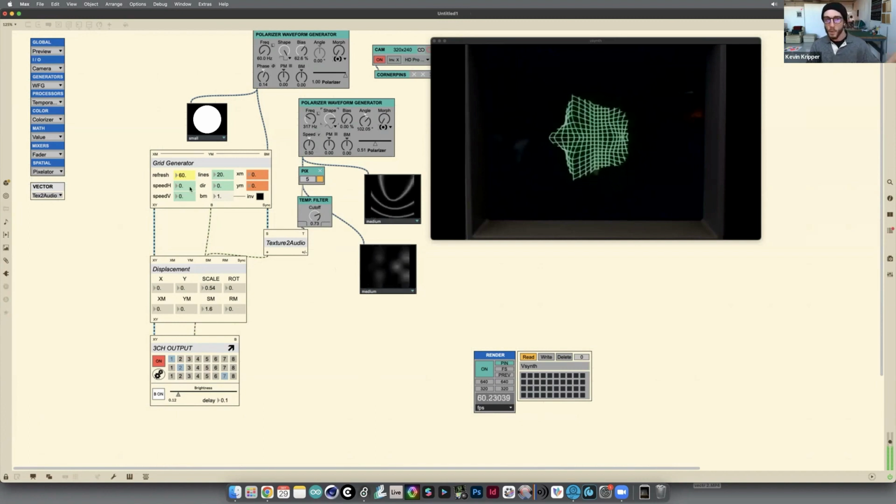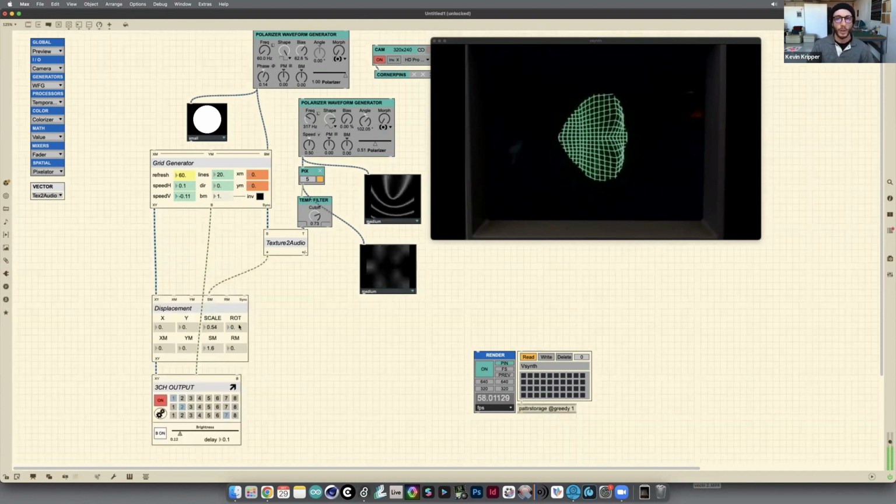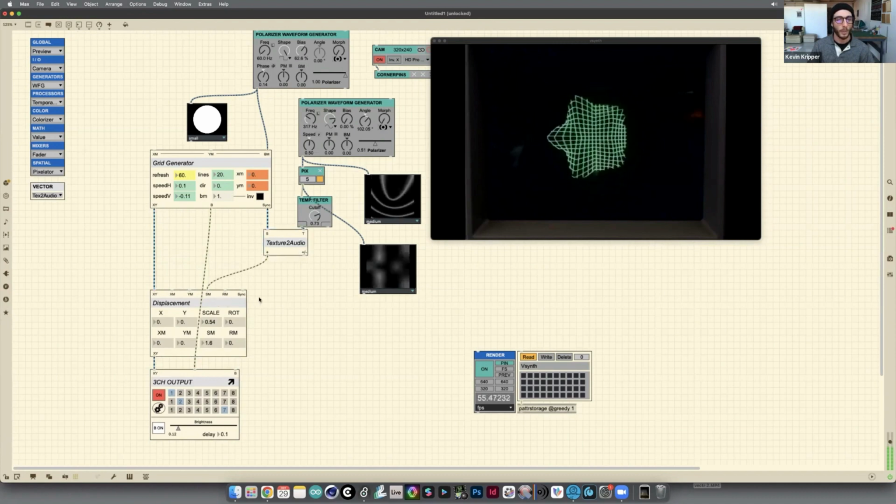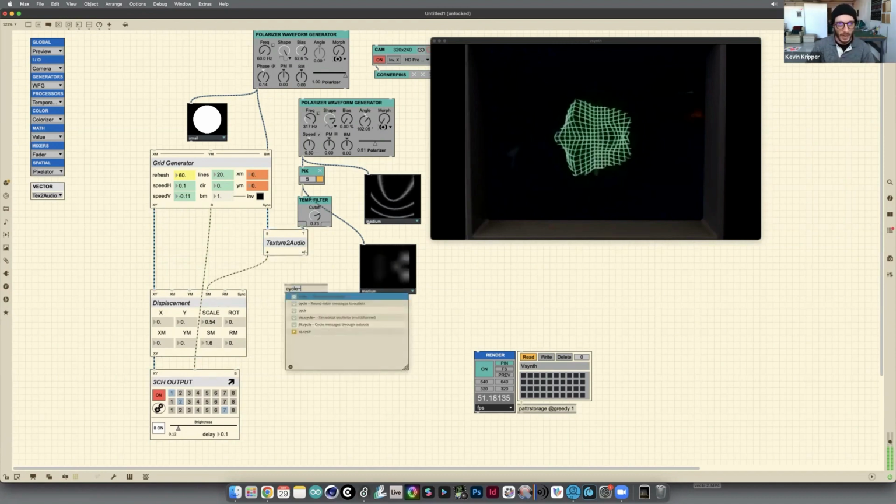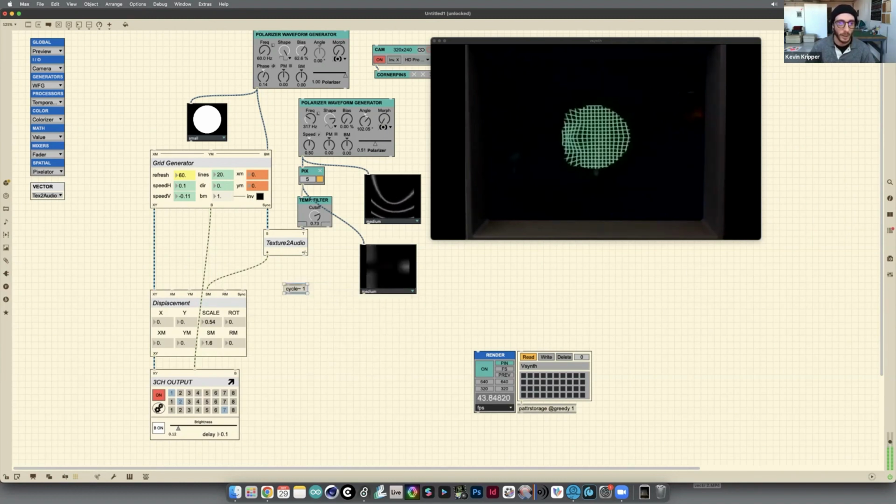So I'm just gonna drift a little bit the lines that are making the grid by changing here the horizontal speed and the vertical speed, right? And I also said that I was rotating the whole shape. So I'm just gonna add a really slow sine wave. Let's try 1 Hz and let's decrease from that.